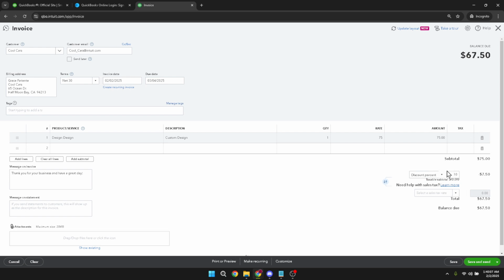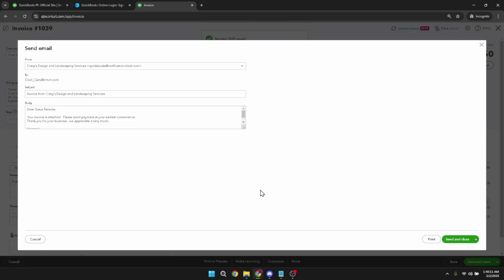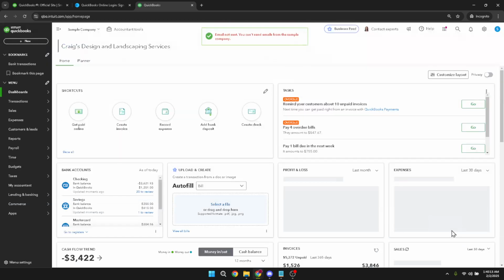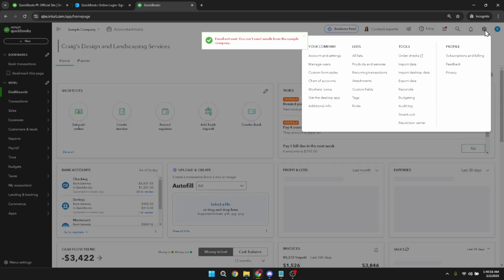After reviewing your invoice for accuracy, your final step is to click on Save and Send. This action saves all of your hard work and dispatches the invoice to your customer via email. Remember to double check that all your changes are saved before you send it off to avoid any misunderstandings. And that's it. You've successfully set up and applied a customer discount in QuickBooks Online.